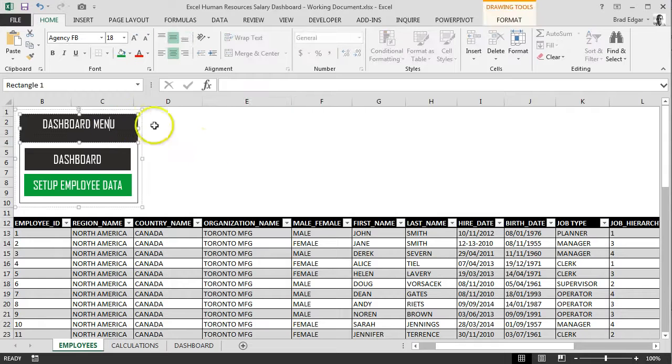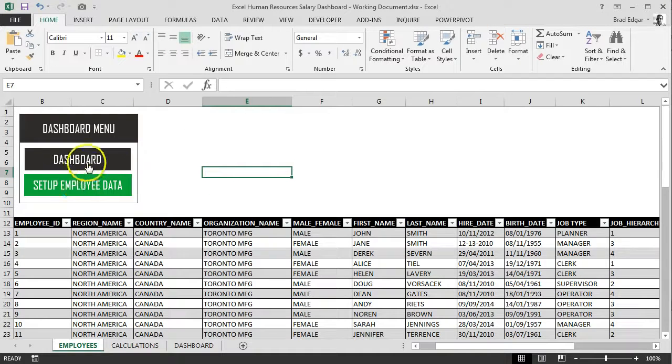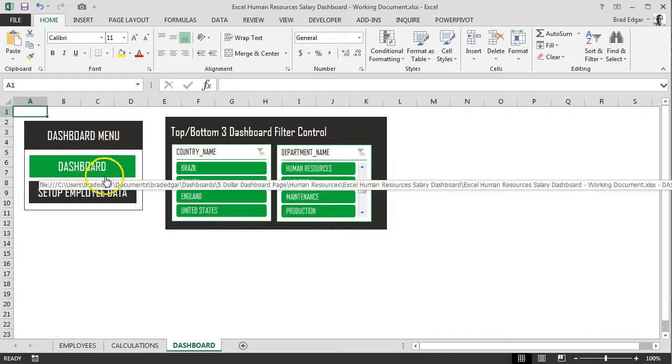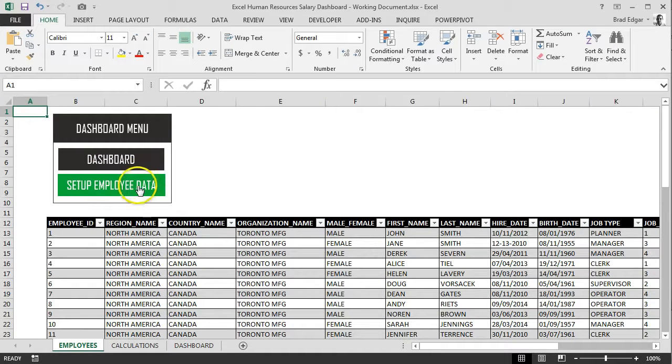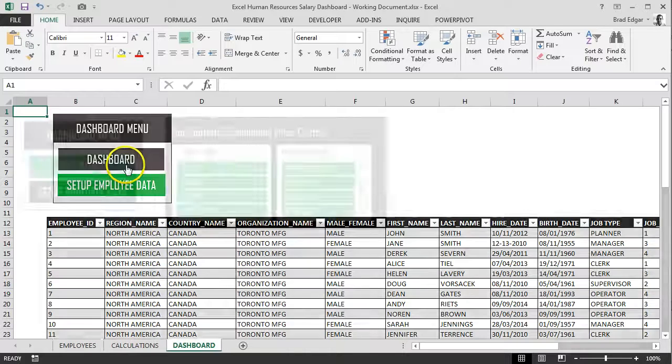Excellent. So now we see that each of these are highlighted. If we click on dashboard, you'll see that it's highlighted in green. And then if we go to setup, employee data is in green on that button, indicating that we're actually on that page. And then we can go back to dashboard.